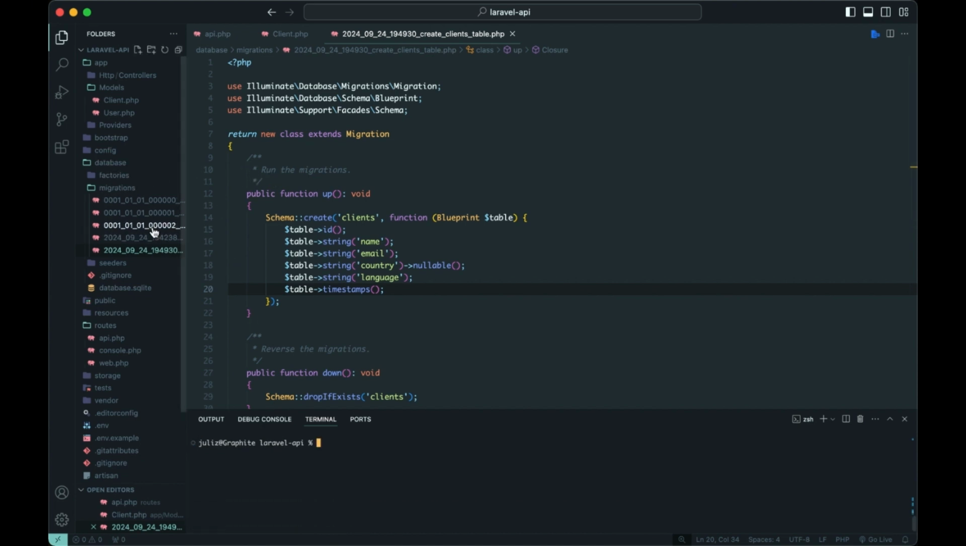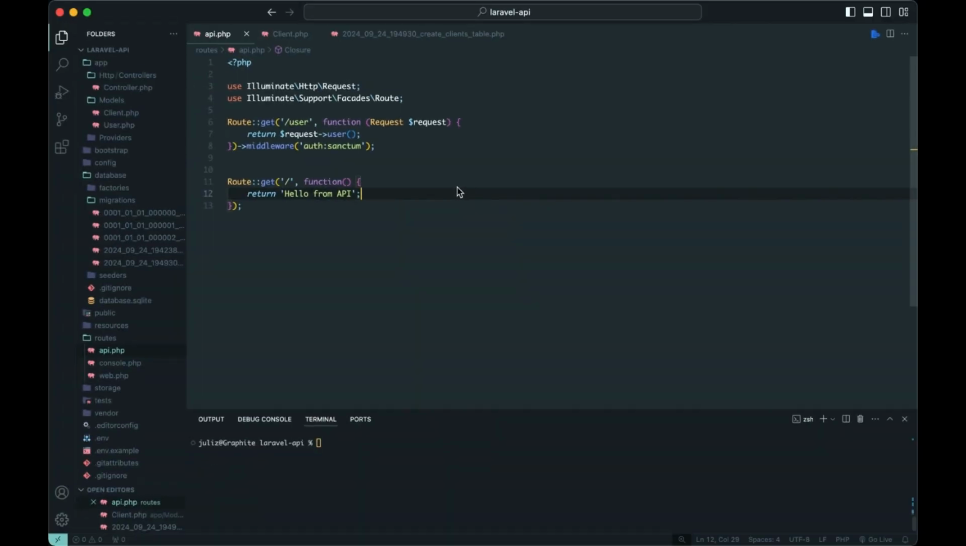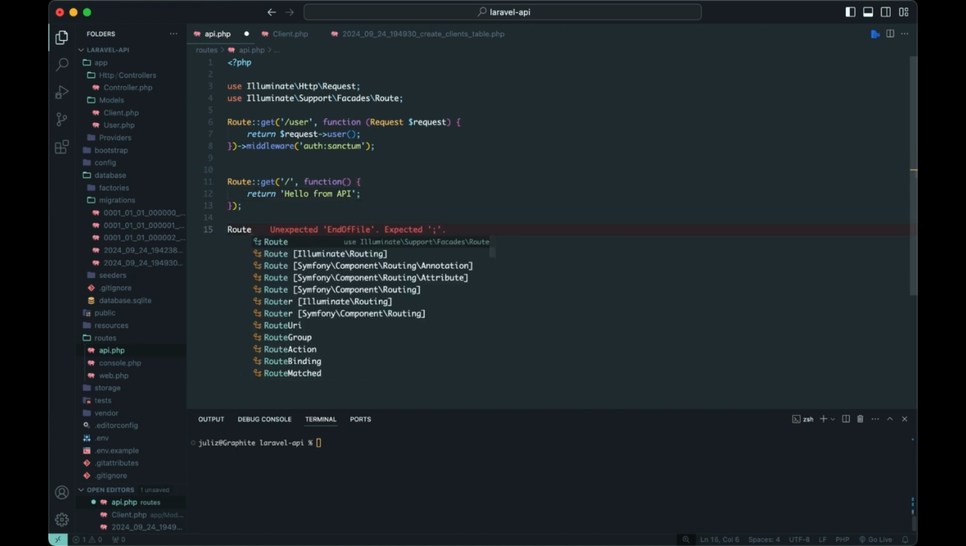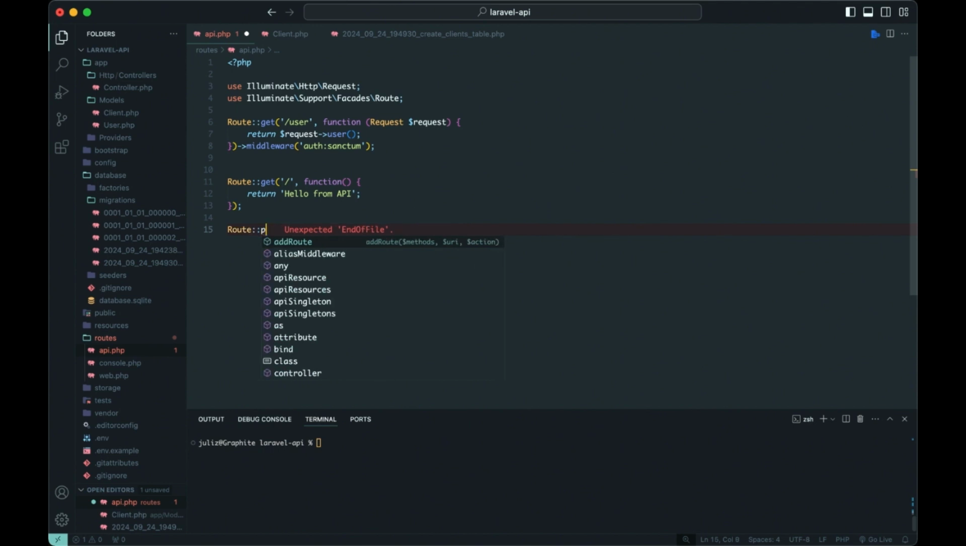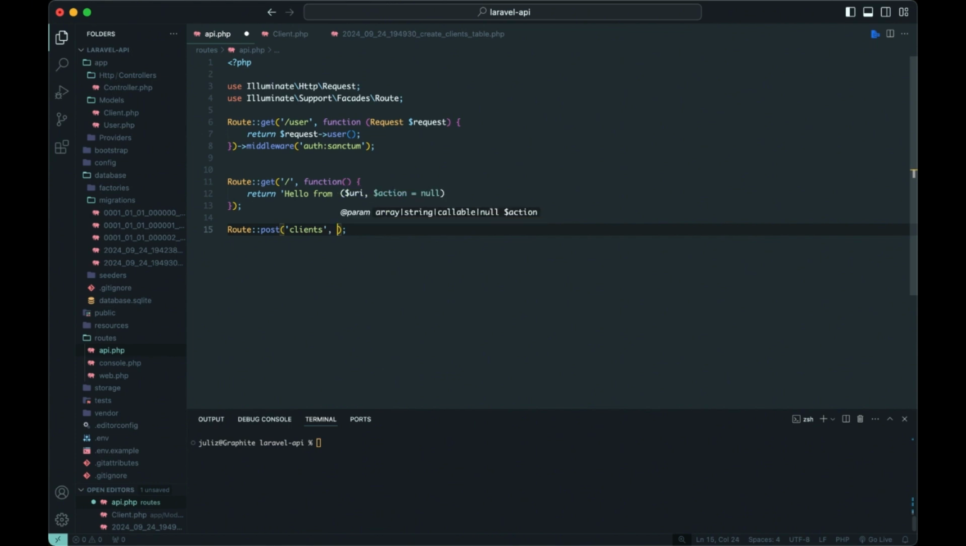Now we have the migration, we have the model, so we need the route and the controllers. Let's create our first route to manage our clients. So let's begin with creating our first client. So we're going to receive a post method inside our clients route, and we're going to perform an action that will be inside our client controller. So we're getting an error because we need to create this controller.